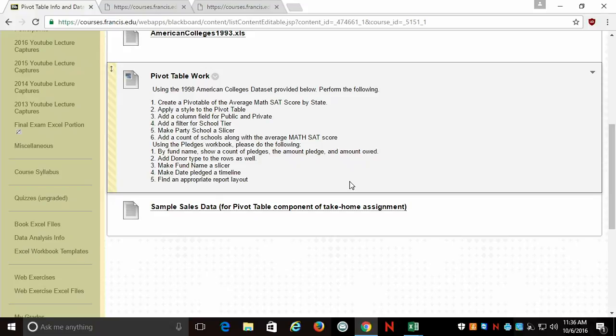And we want to say what people pledged to by fund name, how much they pledged and what's still owed. And add donor type to the rows as well. There's individual and organization. Make a fund name slicer. Make a date pledged a timeline. Remember the timeline? Yes? Yes. That's kind of a filter. Find an appropriate report layout. So that should literally only take you a few seconds to do. Okay? It's kind of fun. Maybe it's not your idea of fun, but it's kind of fun.